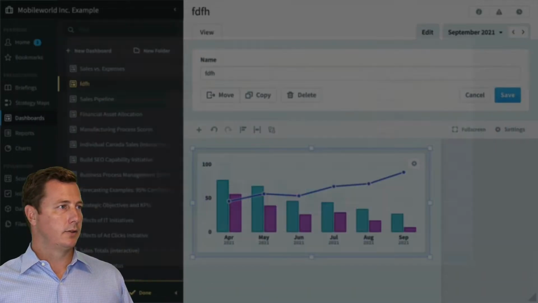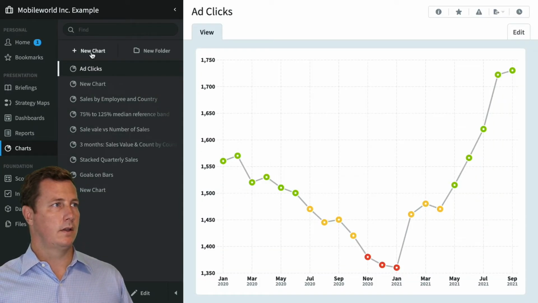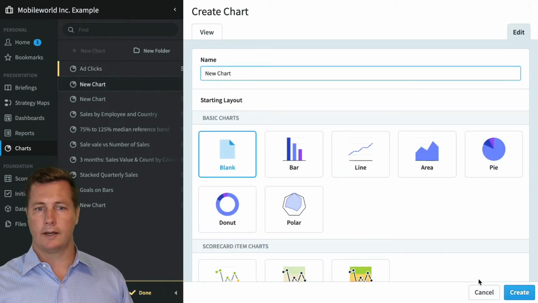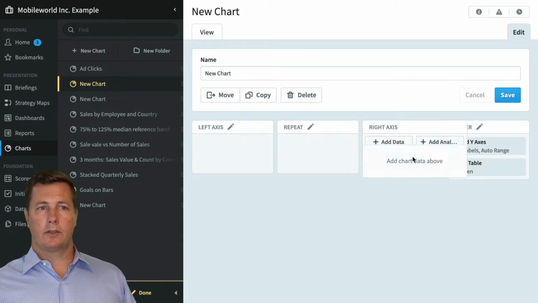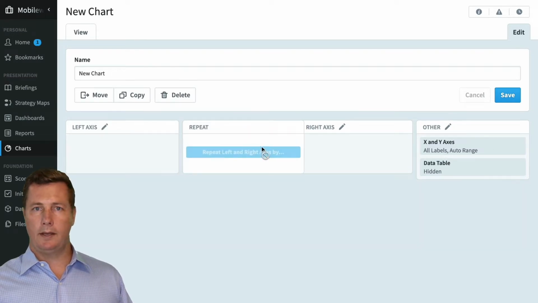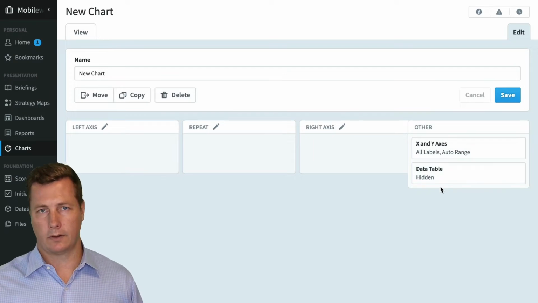All right. So back to the chart section so you know what's going on. We're going to create a new chart. In this situation, we're just going to call it New Chart, right? And make it completely blank. There are 4 panels here that you saw just a second ago. The left axis, the repeat section, which is optional, the right axis, and then chart configuration, which is under the Other box.